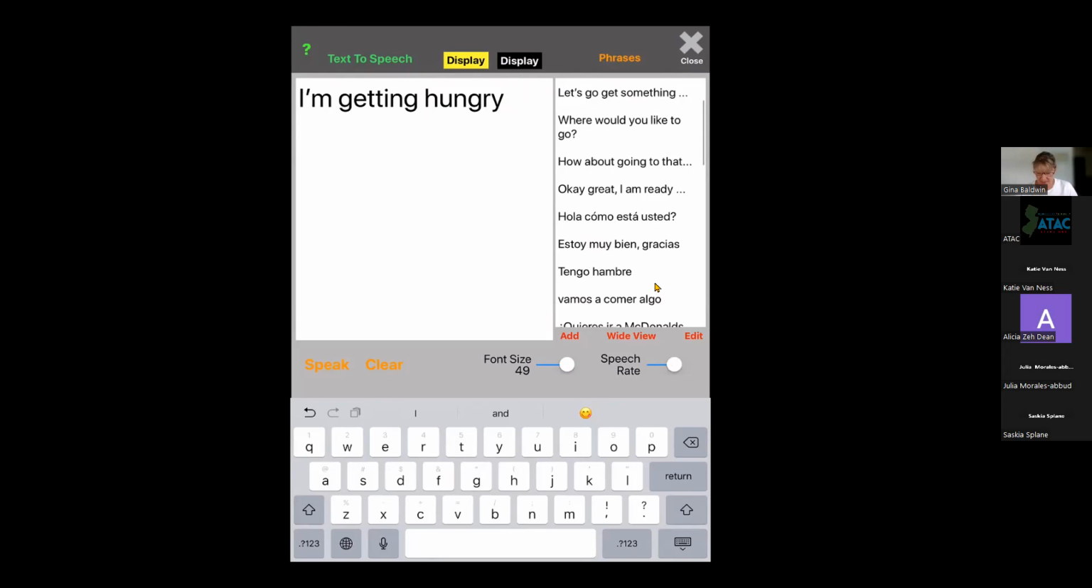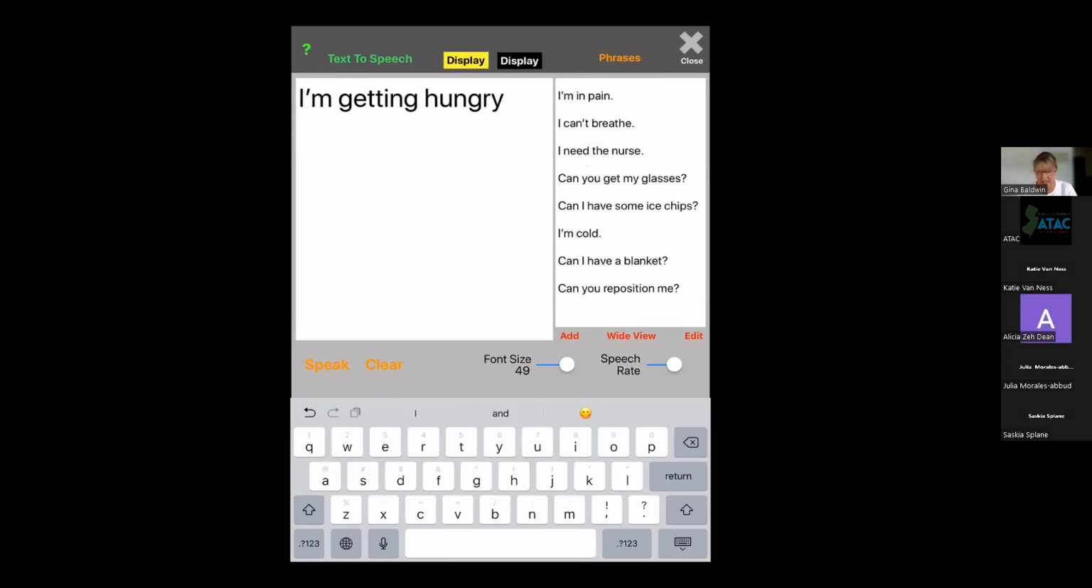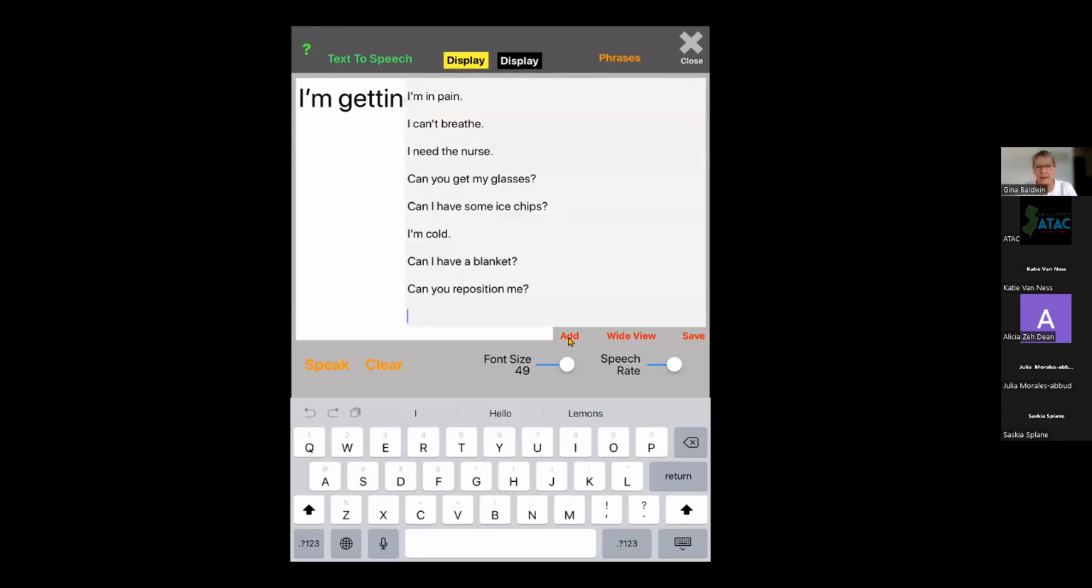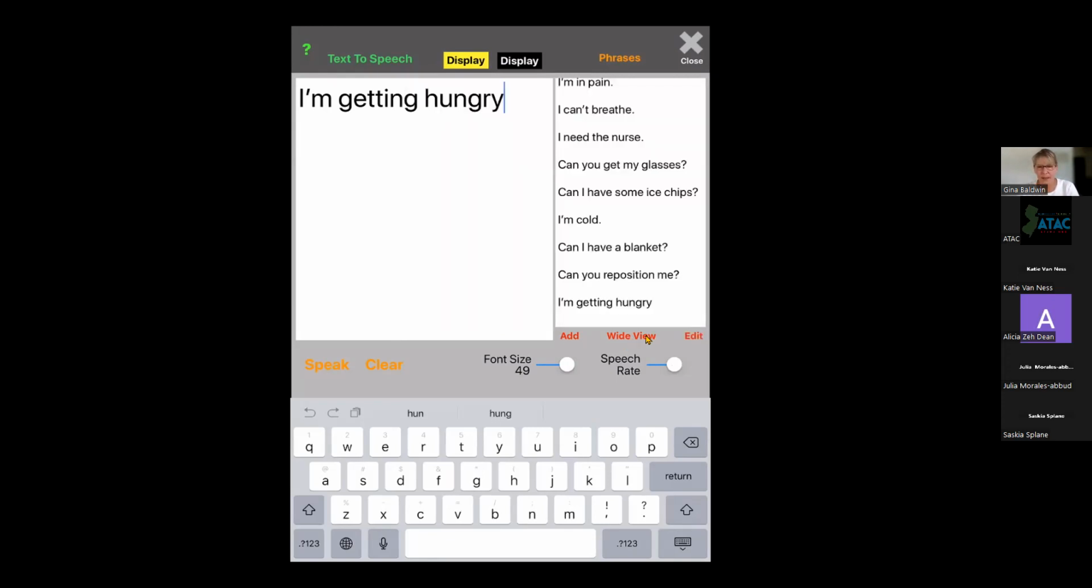And to save a phrase, so you can see I have a lot of phrases saved. So I want to save I'm getting hungry. Down here on the right towards the middle, I'll select the word edit and then the word add. So it added I'm getting hungry. And then I'm going to save and then select the view to go back to the normal view.